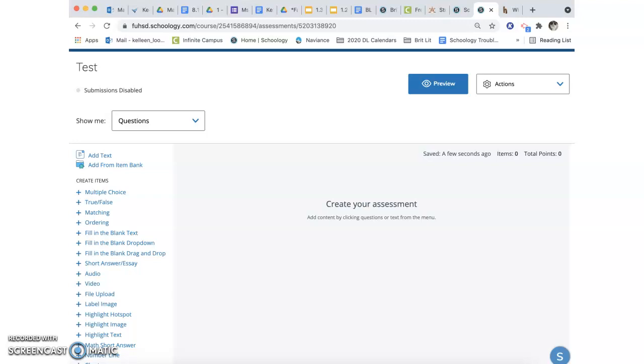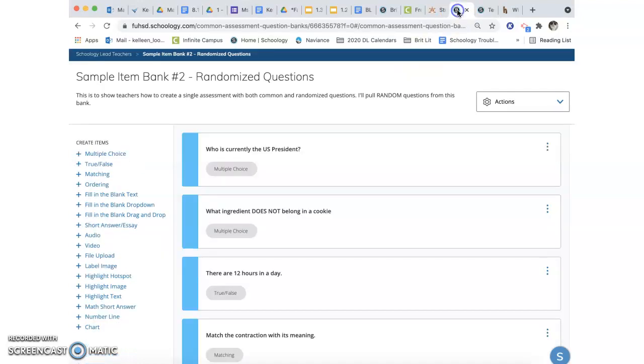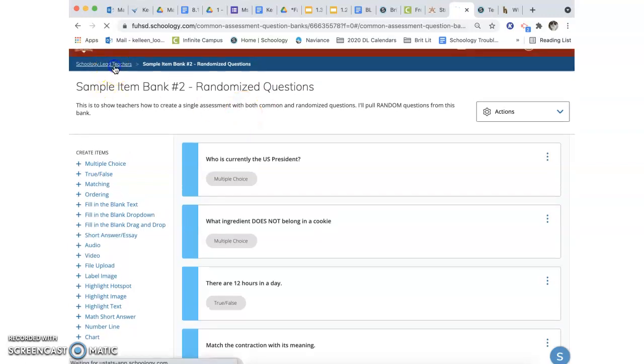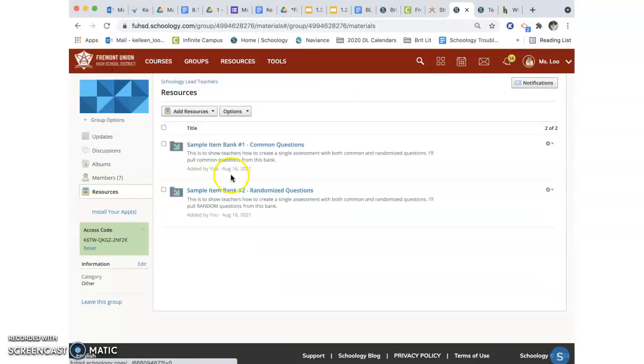Hi everyone, this is for anyone who wants to create an assessment that has both a common set of questions that all students are going to experience and then a set of randomized questions. And so the very first thing you need to do is create 2 item banks. And so that's what I've done here in the group that I have in my resources. There's a sample item bank 1 with common questions and sample item bank 2 for randomized questions.